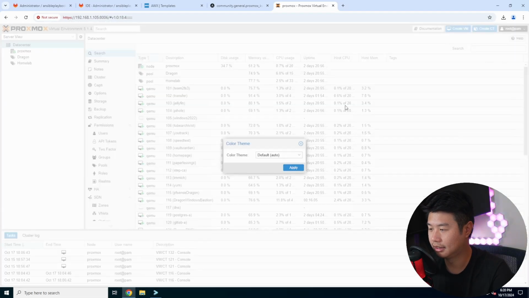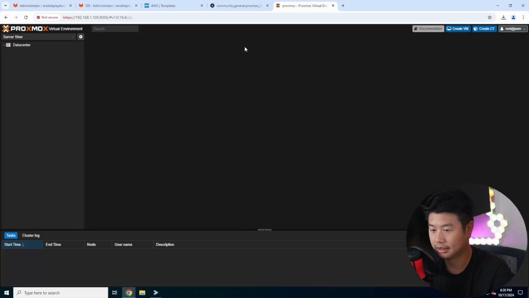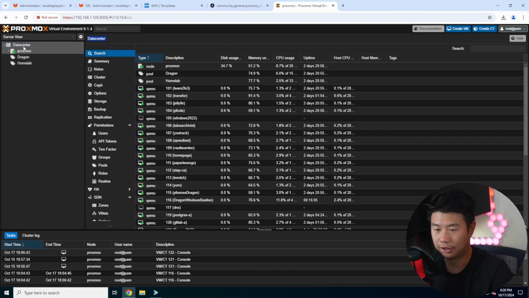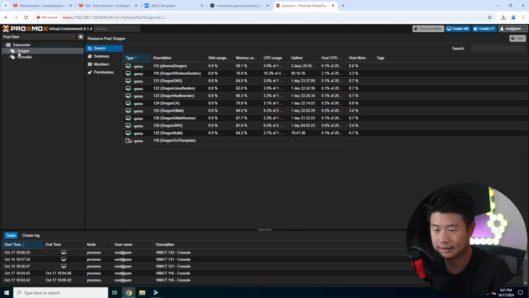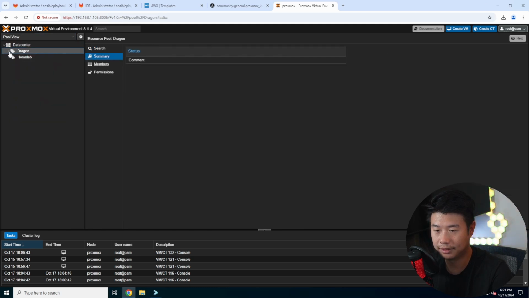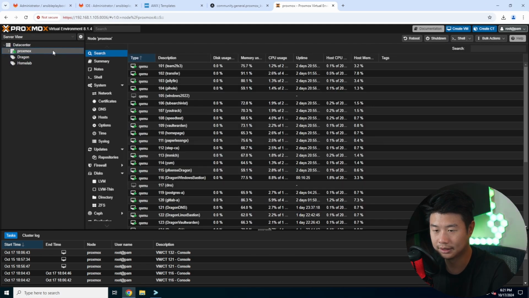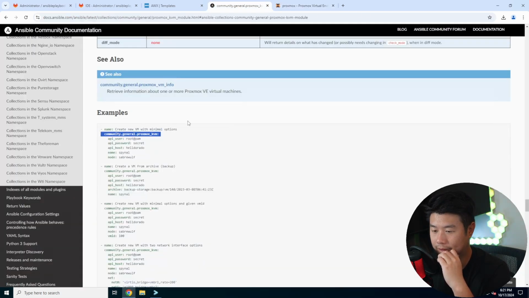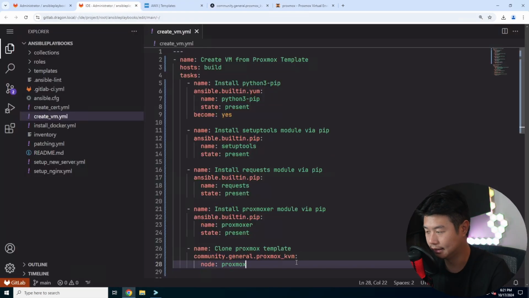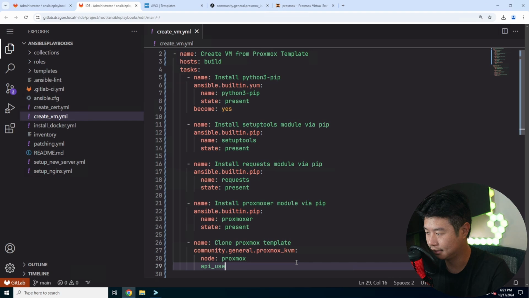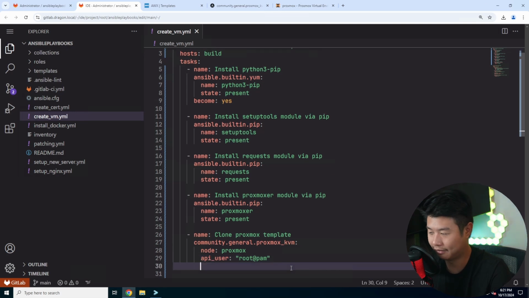And color theme doc. So what we have here is essentially the node. So this node here is Proxmox, and that's what we have. So from there, what we'll want to do is API user. So this will be root at PAM. And the reason for this is because it's just using the PAM authentication and we're using the user as root. So we're going to leave that as that.